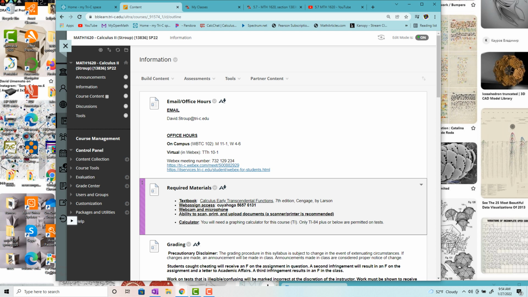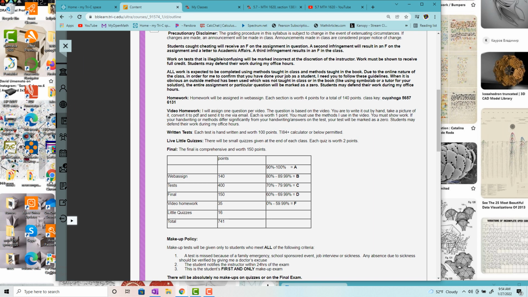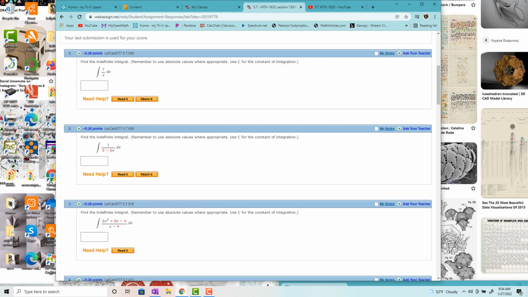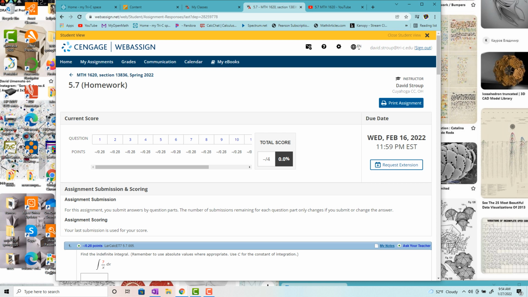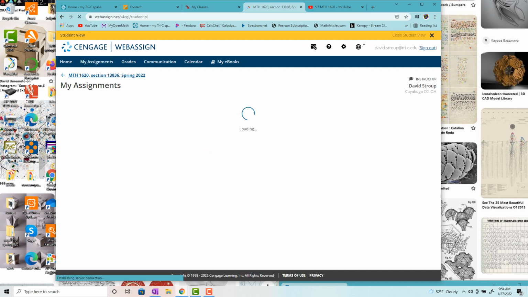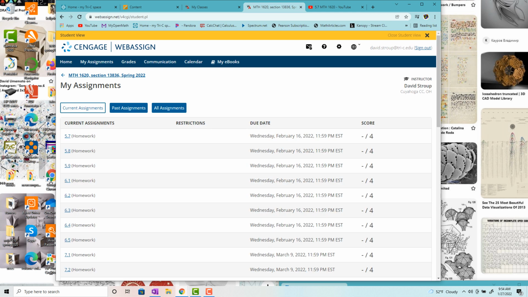Hopefully I didn't miss anything. Just another brief look at what we're looking at with regards to grading. Again, there's the WebAssign homework. So each WebAssign section, like 5.7, is out of 6 points. You should be able to see your grade on each section here.